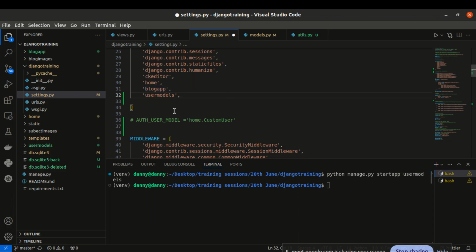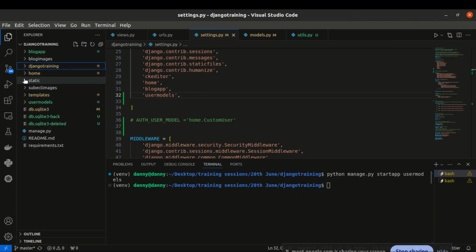All right, so once we do that, the next thing we need to define is the class that will be holding the new fields that we want to add. Right, we had already done this, but very quickly we will be doing that.